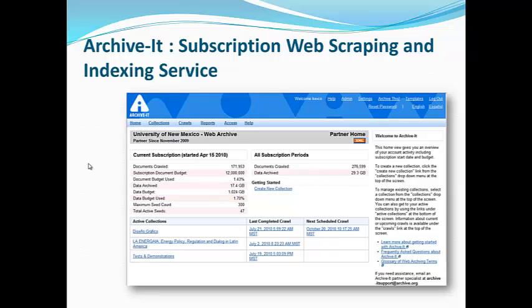It also allows you to create really good archives of local websites. So we have an archive set up here of the UNM Today online newsletter that UNM produces, and we archive that on a monthly basis as each new issue comes out.